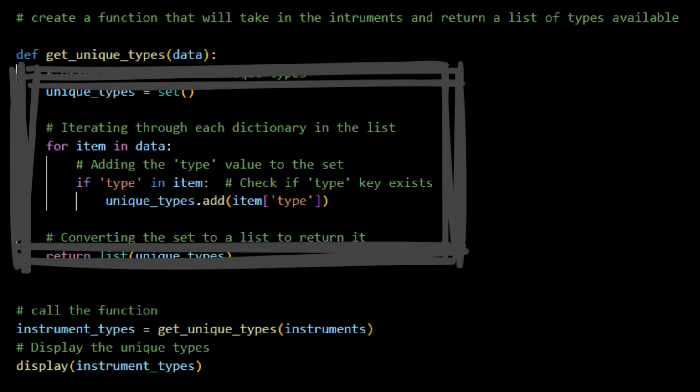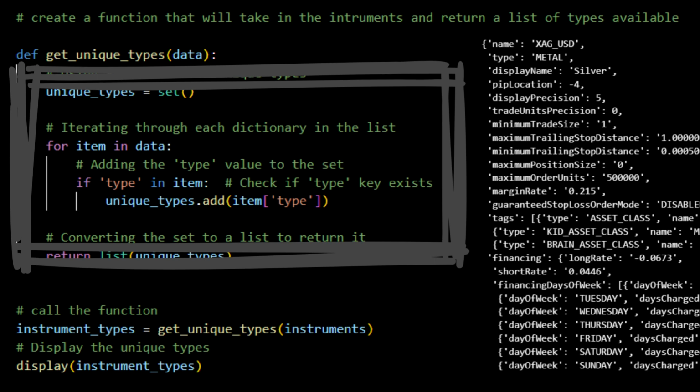Each item is expected to be a dictionary. For every instrument, each item in our loop, we check if it has a type key. We're looking for a specific piece of information labeled type inside each dictionary. If type exists, we add its value to our unique type set.